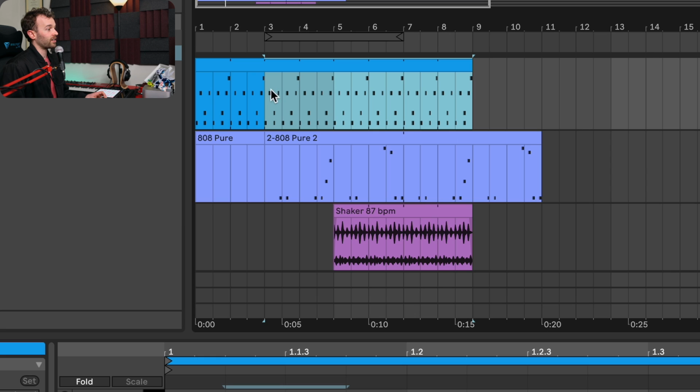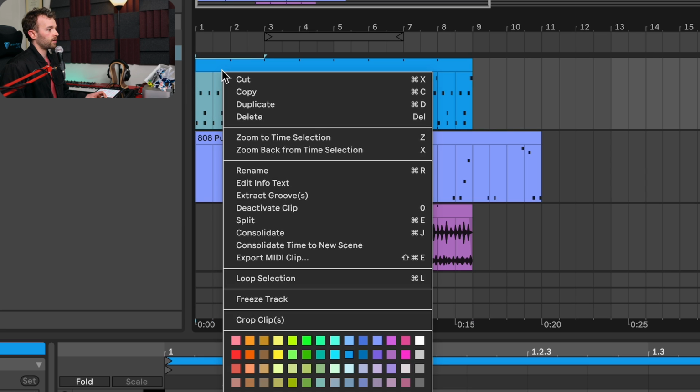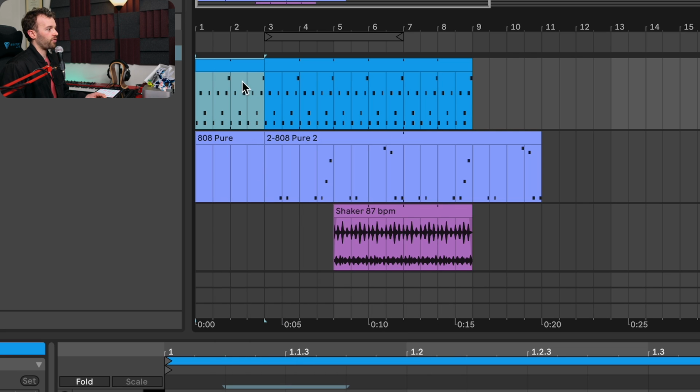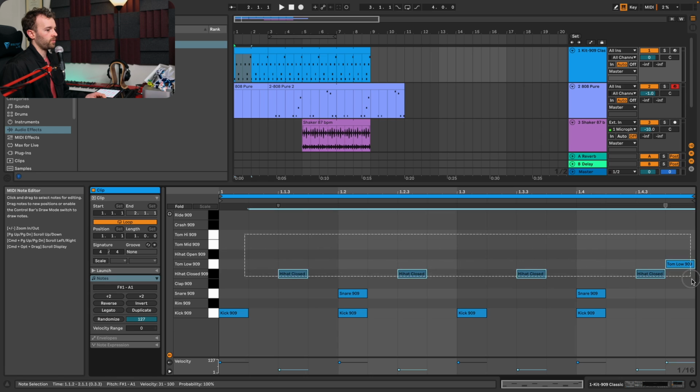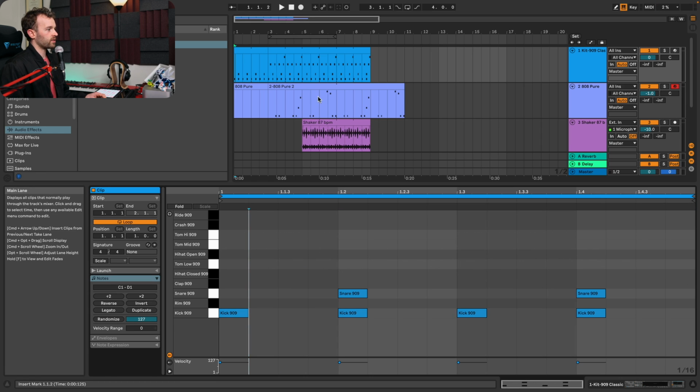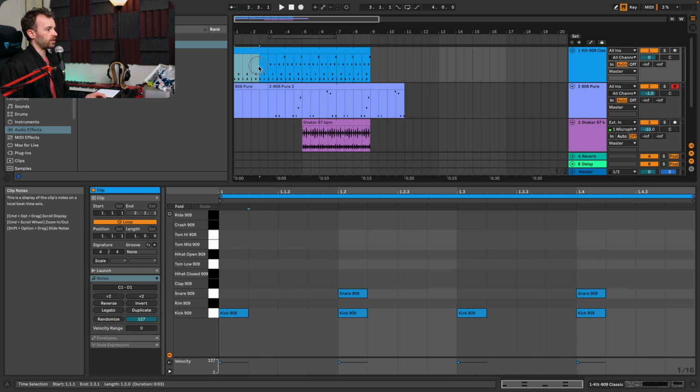I could actually select this first 2 bars of this clip, right-click, and come down to split. And now this 2-bar clip is separated from this clip right here. So I can select this first clip, remove the hi-hats and the tom from this clip. And now we can see in our arrangement view that this clip doesn't have the hi-hats, but this clip does. Let's hear that in action.